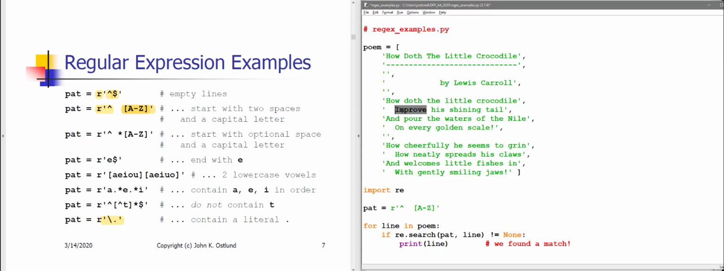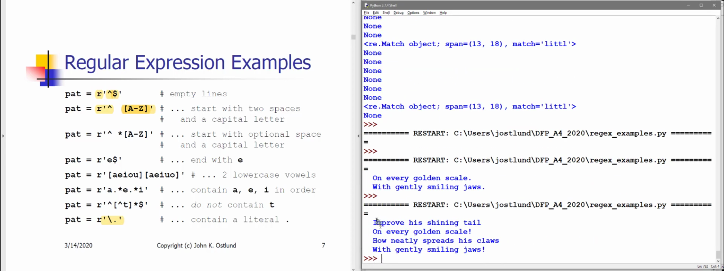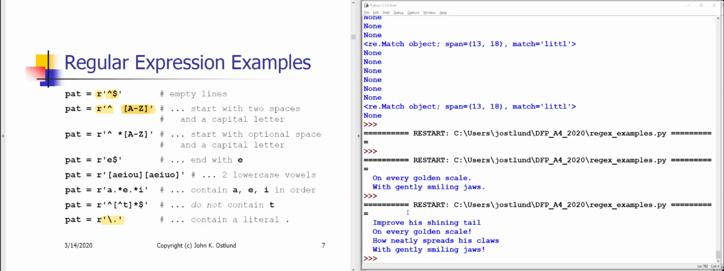So we're going to get improve his shining tail on every golden scale, how neatly spreads his claws, with gently smiling jogs. Oh, those rhyme. Amazing. So let's confirm that. Yes, so we get each one of the 4 lines in the poem that begin with 2 spaces and a capital letter.